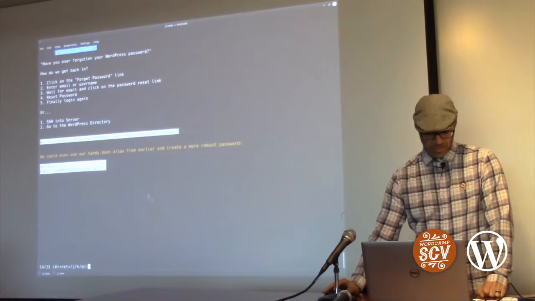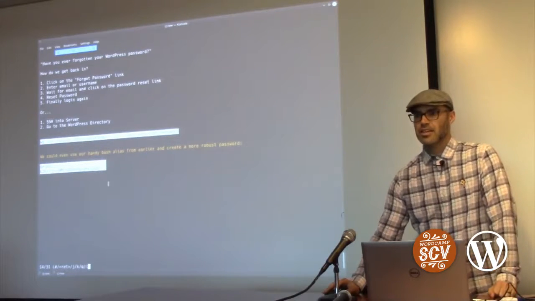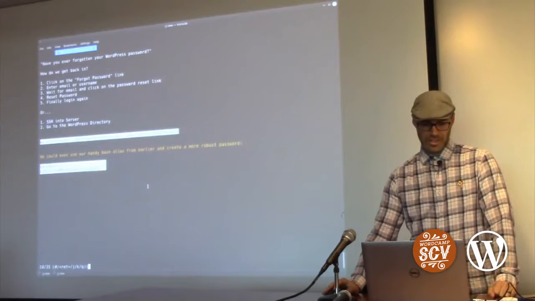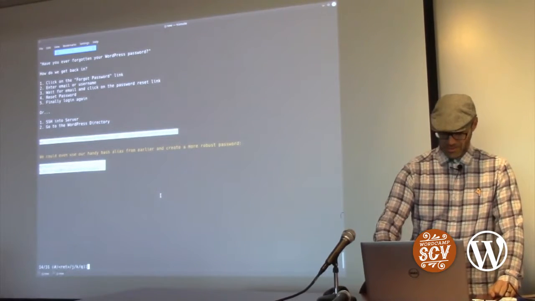You can also, as opposed to something like this, create your own password with that getpass command that we did earlier, right? The alias. Cool password I created there.